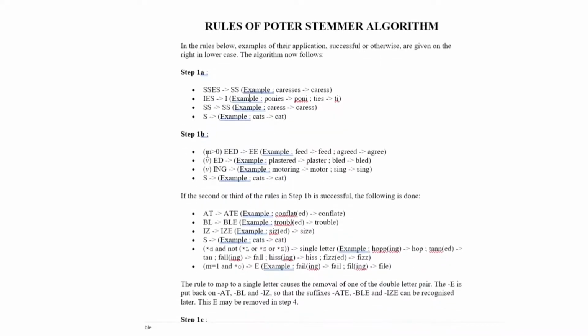Similarly, in step 1B we get a condition here. If M is greater than 0, that is, it should have at least one CV occurrence, and we have EED in that word, just remove that D. Like feed, here we have a CV occurrence, so M is greater than 0, and we have an EED. So what do we do? We just remove, I have made an error here, remove that D. Similarly, agreed becomes agree.